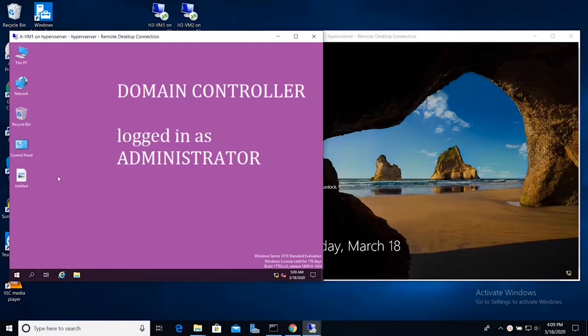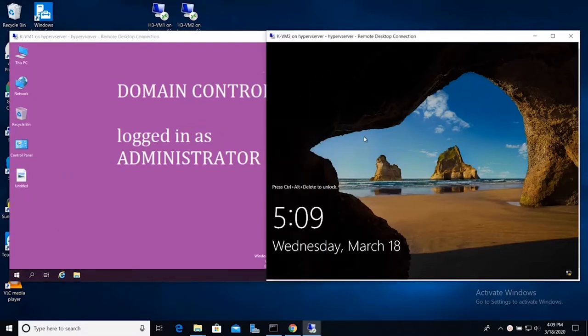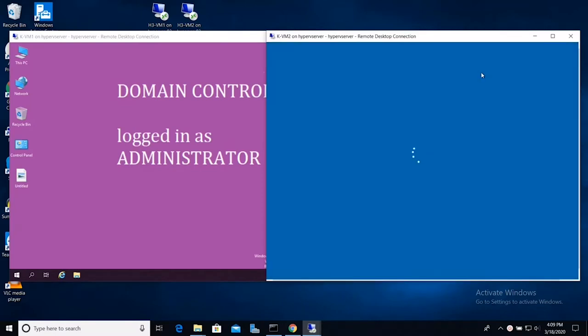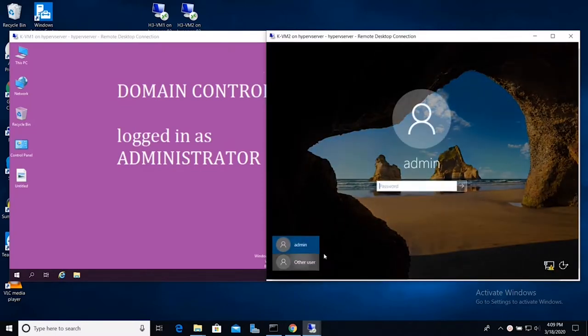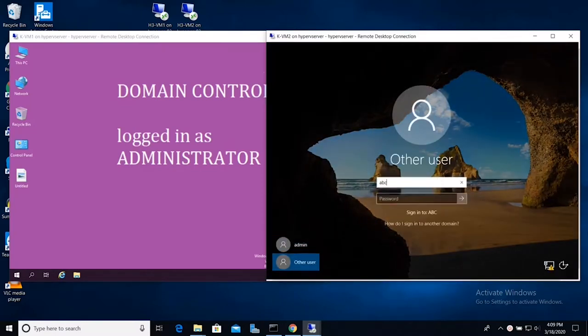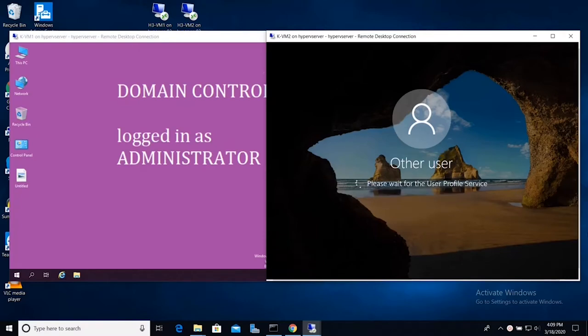So my plan is to install an additional domain controller on another machine that is already a server. I mean, a server machine without any AD installation. So now I'm going to KVM2 with the domain credential.